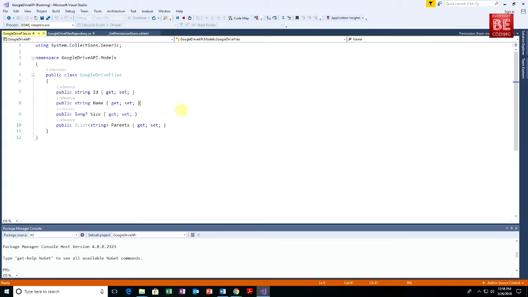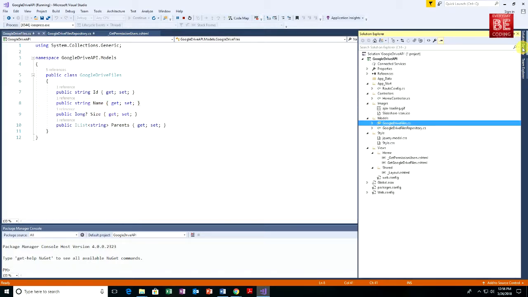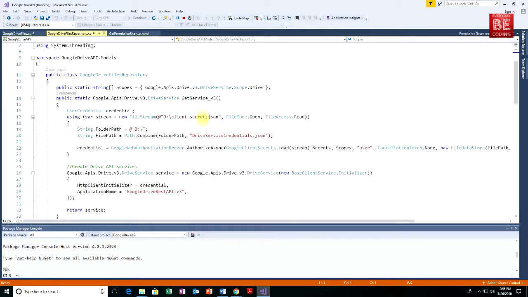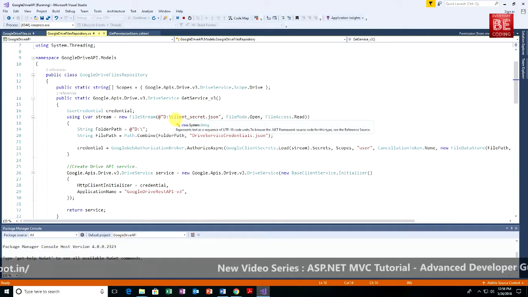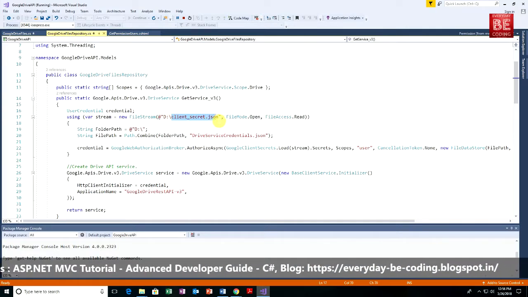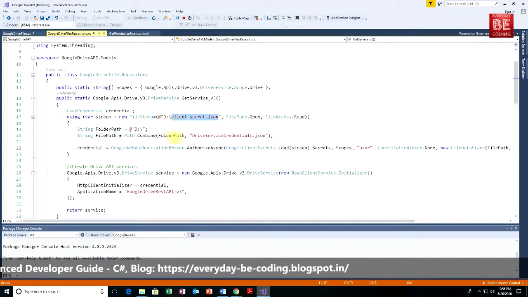Okay, and first we need to start the Google Drive API service. So within this method, the GetService_v3 method, this method gets the client credentials and user information by using a specific JSON file, the client_secret.json file, and this file is situated in the T drive of my computer.